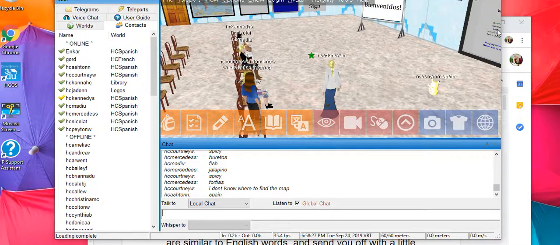Oh, Courtney, the map's on our lesson. It's on our second page of our lesson. So you just got to scroll down. Do you see that?